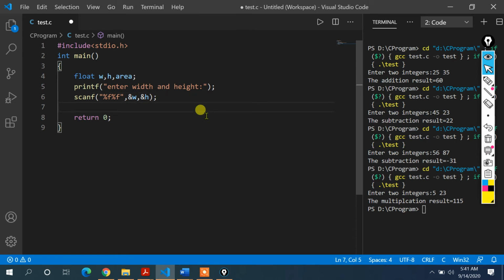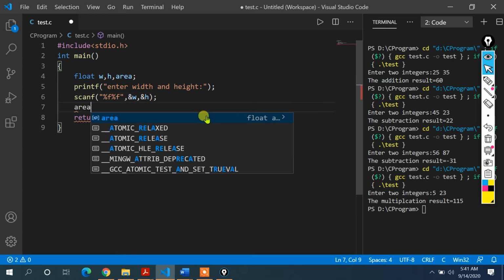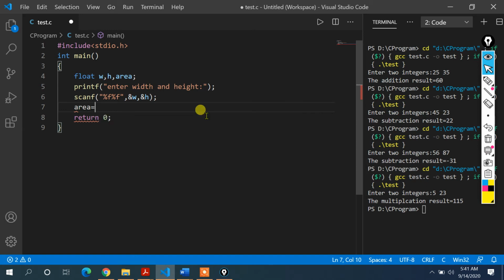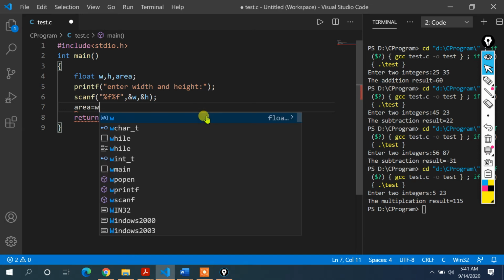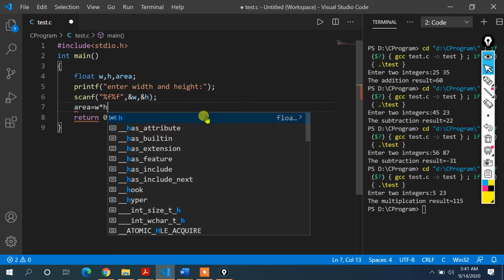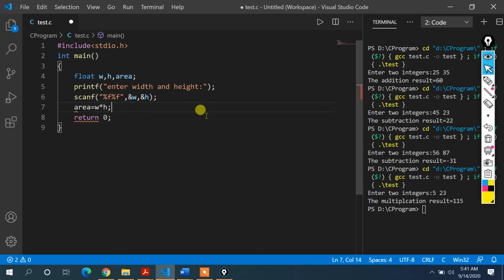Then how do we find the area? The area will be calculated by using w into h, so w into h we will write. Fine. By doing this, the area will be calculated and stored in the variable area. Now we have to print it. So printf area is equal to percentage f.